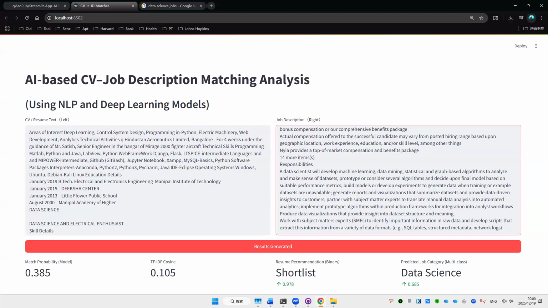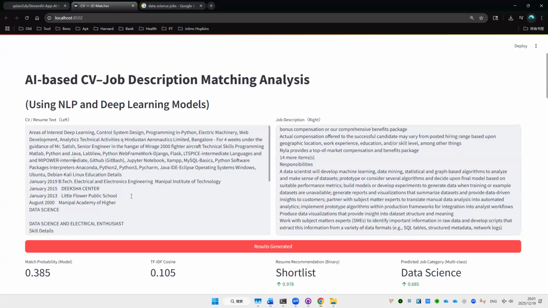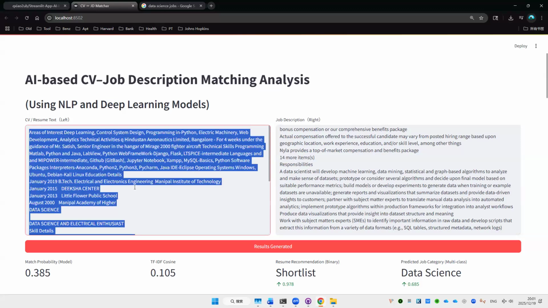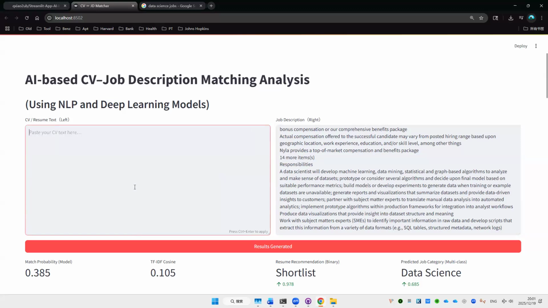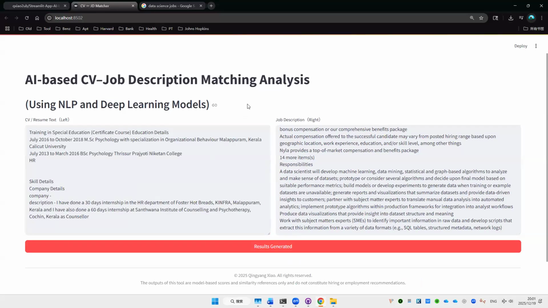Then let's try another CV. I get it automatically, delete the old text so it's all gone, and paste the new one. The new one is very short because we just took some fractions of the original CV. Then we see the results generated.